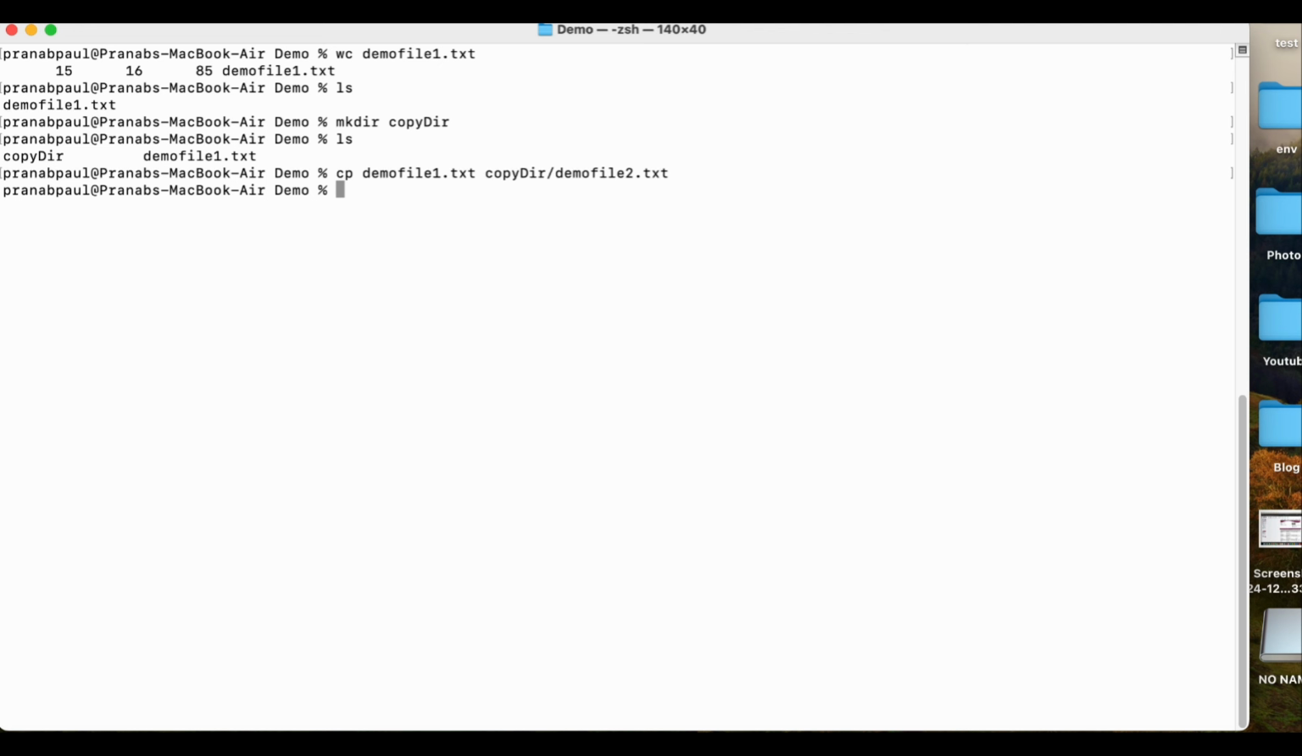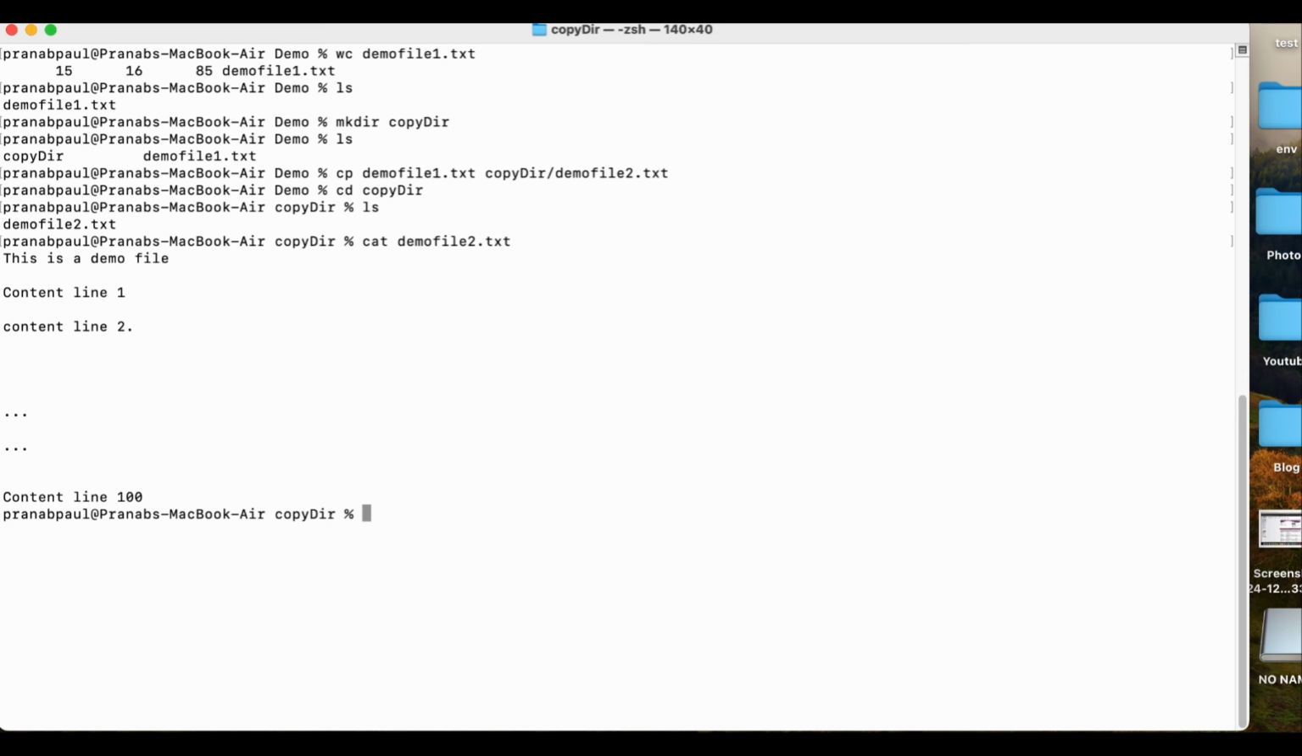Now how can you validate whether the file has been copied or not? First you need to go to the copy directory folder. So you do cd copy directory. Now if you do ls, you can see demo file2.txt is there. Now if we do a cat demo file2.txt, it will show you the exact content which was present in demo file 1.txt. So this will copy or clone a file from one directory to another.